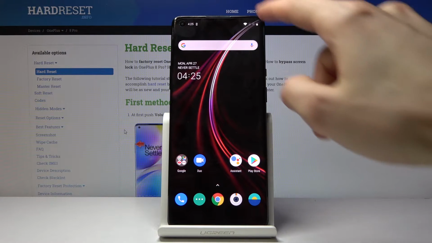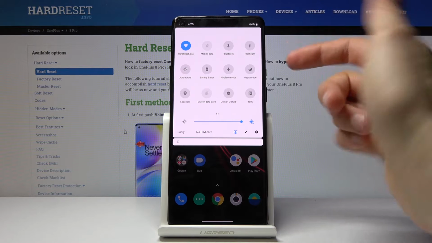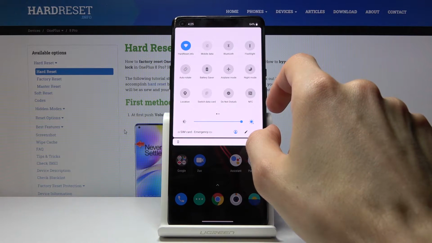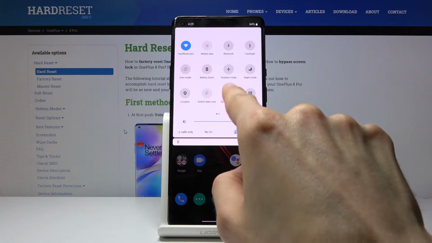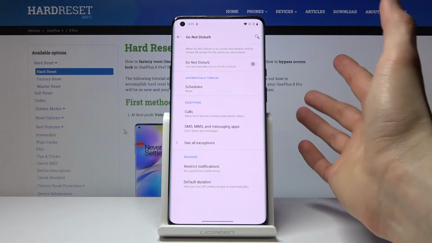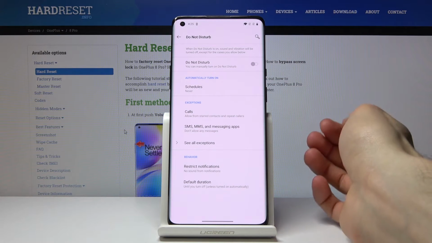So to get started, let's pull down the notification panel and find Do Not Disturb mode, which should be either here or the next page somewhere. There it is. So before you actually tap on it, you want to hold it, and this will take you to the settings where you can customize a little bit further how it works.